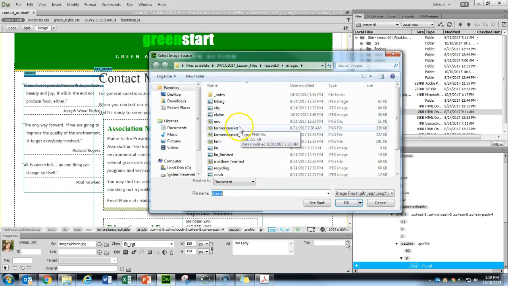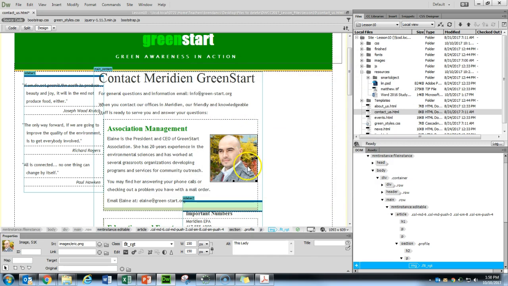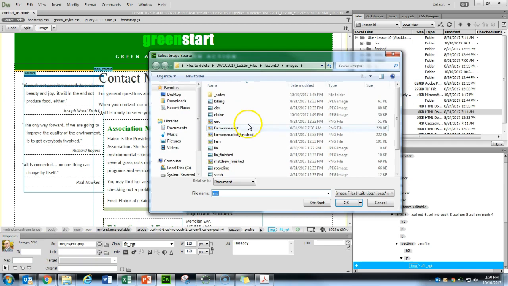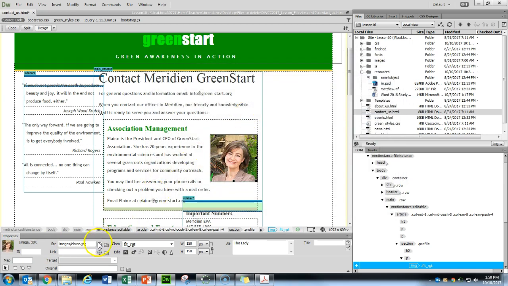But often you can change the source file from here, which is what I was looking for. If I wanted to change this to Eric, notice his picture changes. But I can also do this here in the properties panel. If I click this, I can change it back to Elaine. So just remember your properties panel.